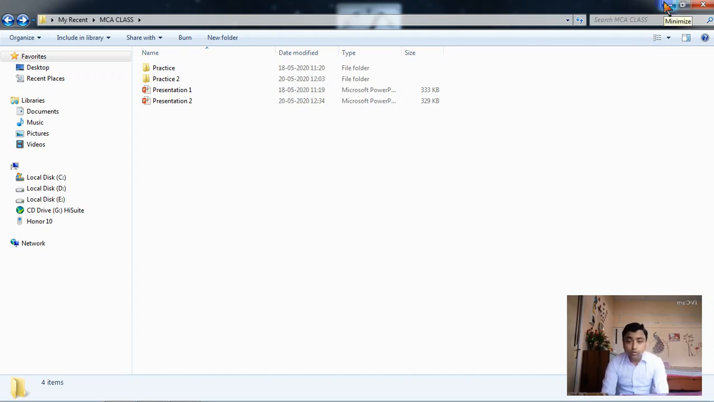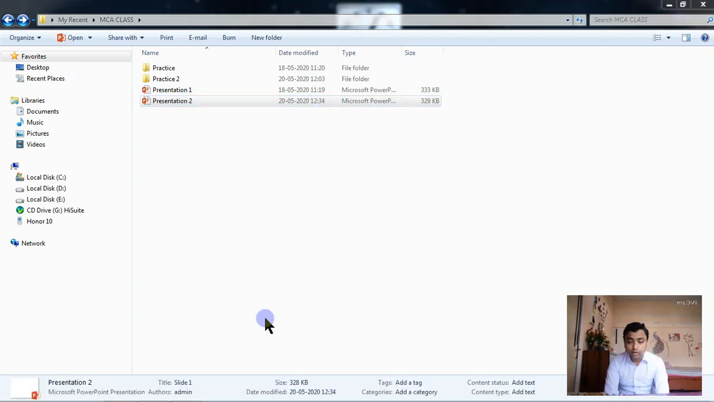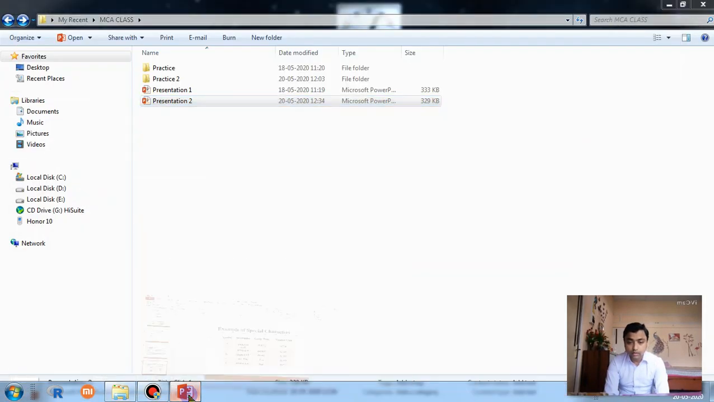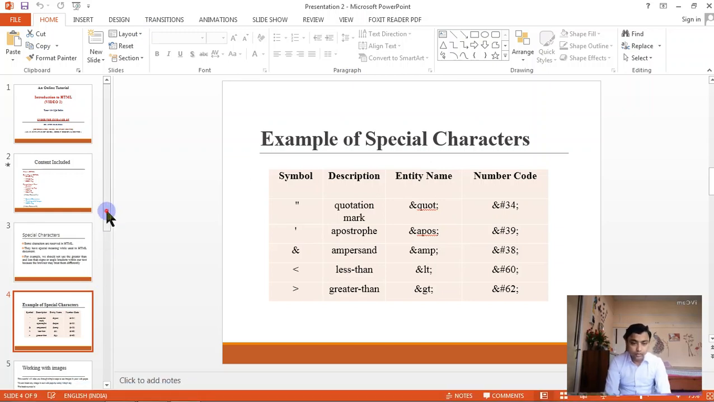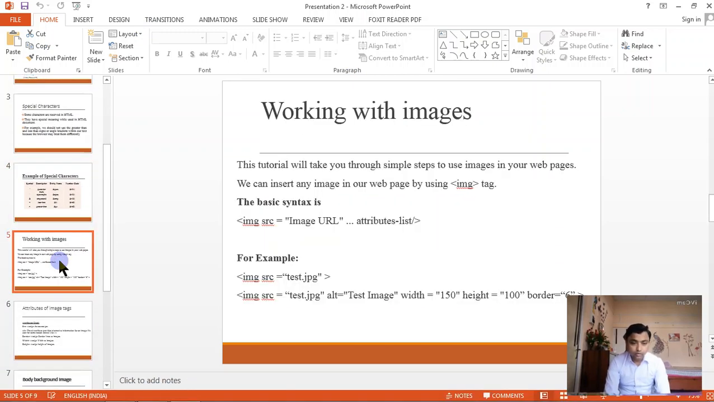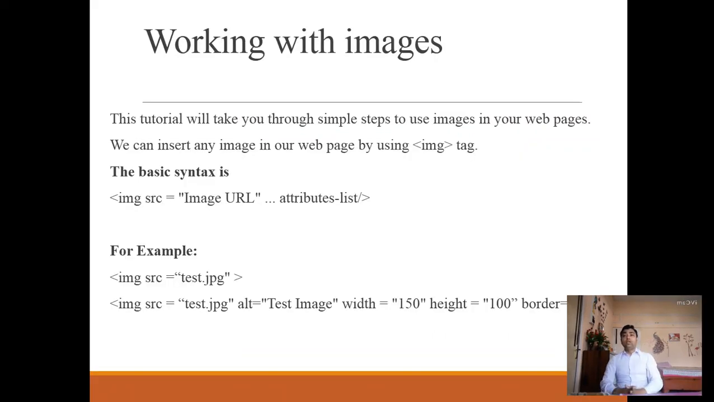Now let me go to the second important thing of my presentation. Now I am coming to this part, working with images. How to work with images in HTML. This tutorial will take you through simple steps to use images in your web pages. We can insert any image in our web page by using the img tag.